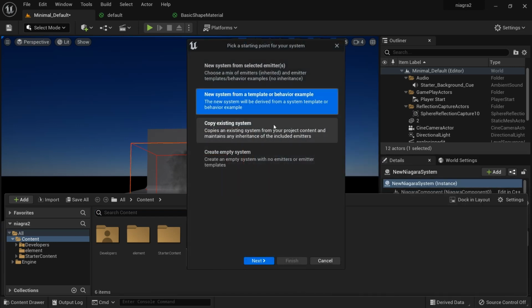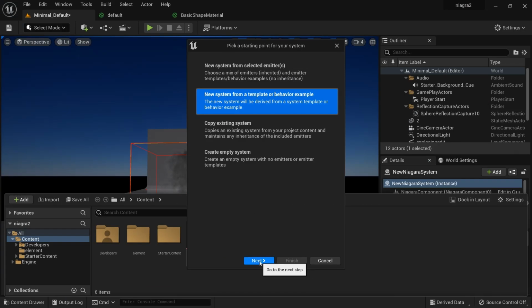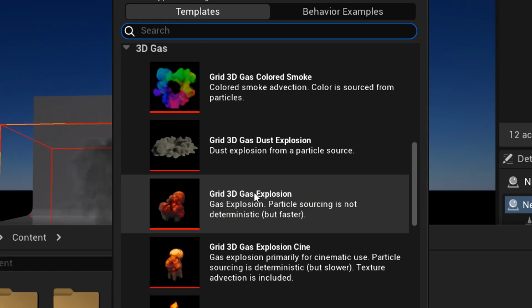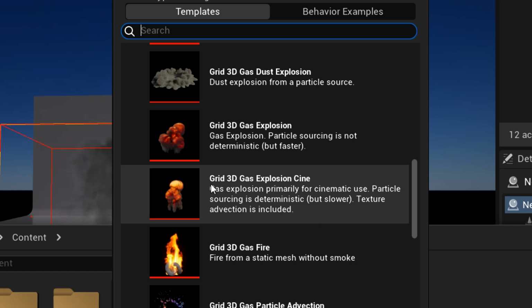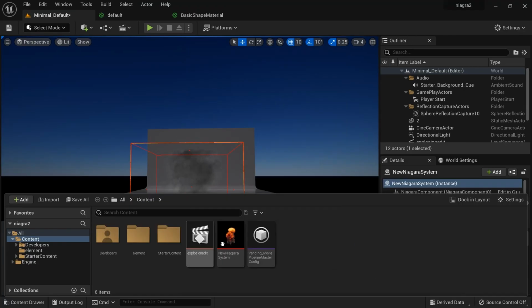So you just go to the Niagara system, and you go to new system from a template or behavior example, and you click next, and you can select whatever you want. So this is what I use, the grade 3D gas explosion sim. Is that right? Actually, I believe this is mostly for cinematics. Yeah. So I will not select that because I already have it.